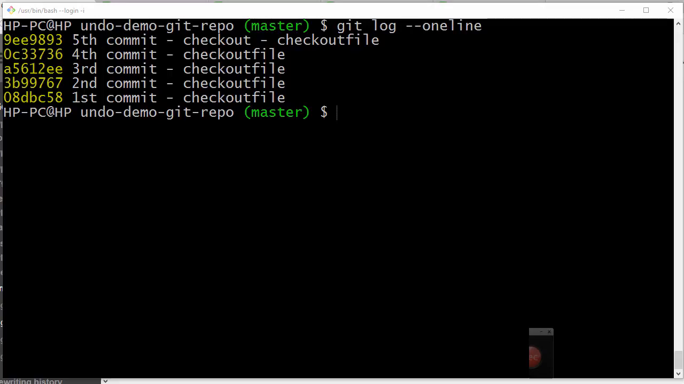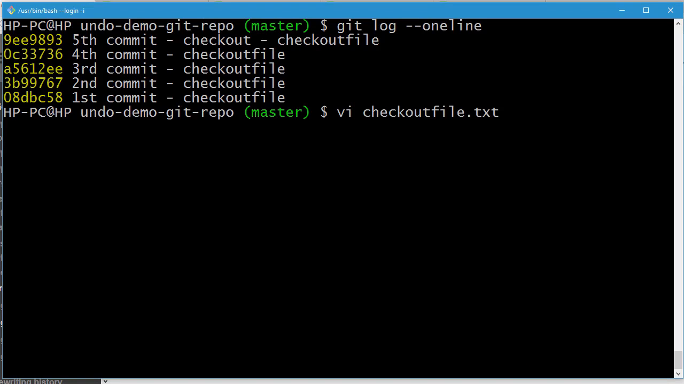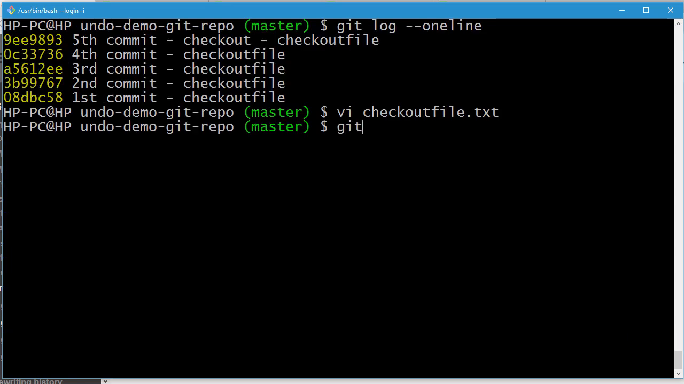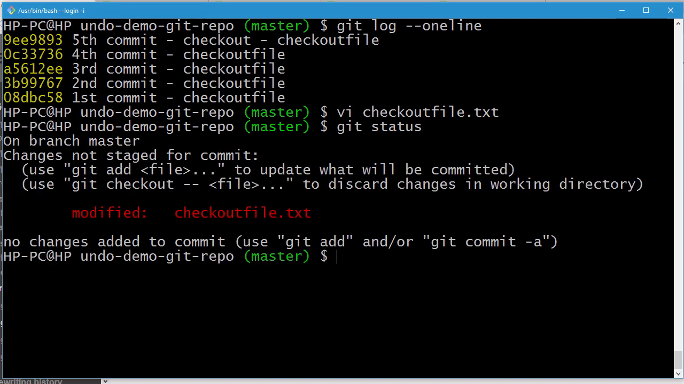So I'm using the same repository as earlier and will be using the same file as well. So let's open the file: vi checkout file.txt. Press I key to insert, scroll down, and I'll introduce a particular line here. Say it's line 5, since earlier we used line 3 and 4. Press escape key, :wq, and let's use a git status command to check the state of the repository, and it clearly says that the file has been modified.